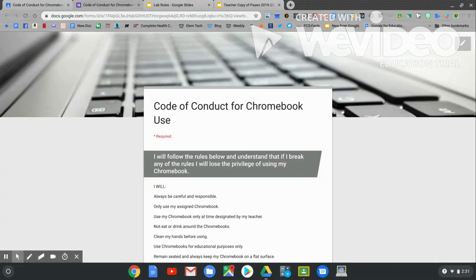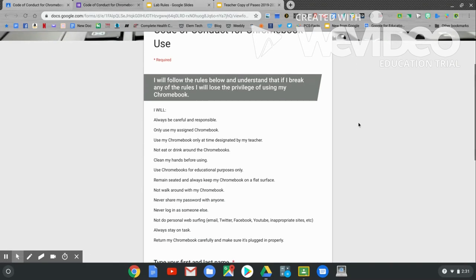At the top, it says Code of Conduct for Chromebook Users. It says, I will follow the rules below and understand that if I break any of the rules, I will lose the privilege of using my Chromebook. This is really serious, so I want you to take it seriously, please. I will always be careful and responsible. I will only use my assigned Chromebook. I will use my Chromebook at a time designated by my teacher.